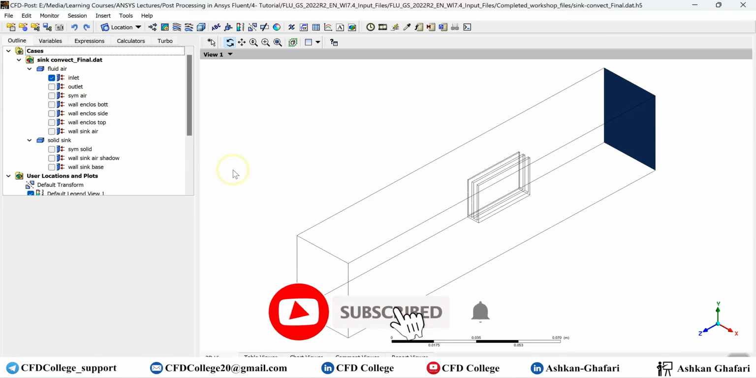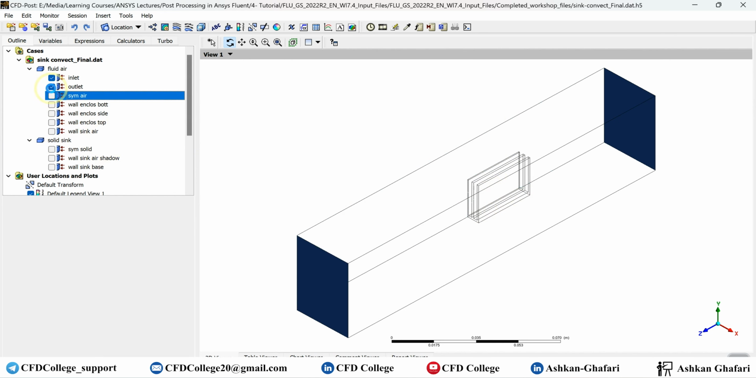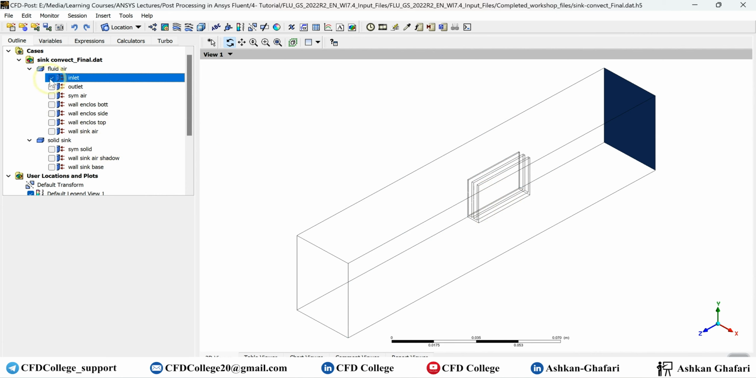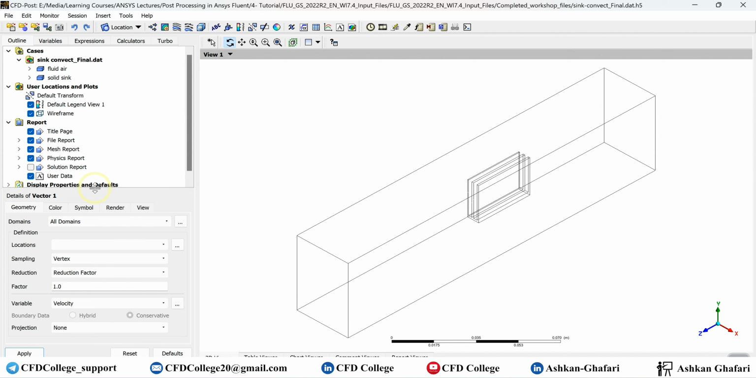You can see this is the inlet, this is the outlet, and here we have a symmetry plane. So the air comes in from the inlet and goes out from the outlet. Here we have some heat sinks, and we want to see velocity vectors. By clicking on this icon, you can create a velocity vector. And this is the three-dimensional domain.